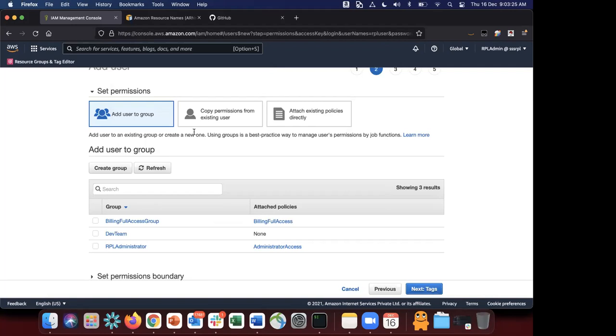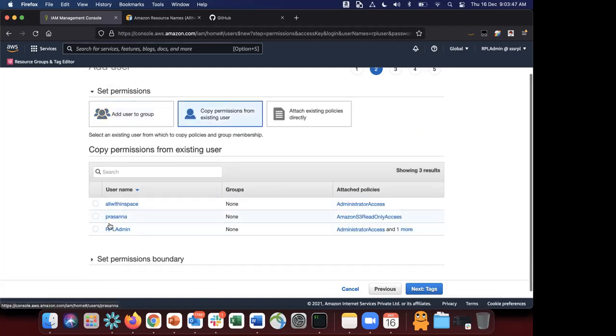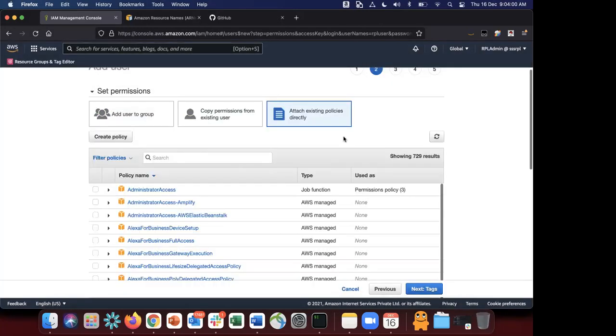Okay, so now here in the permissions, you can add this user to a particular group. Just say that you add it to the dev team. Or if you're not planning to use groups, you don't have to add this user to a group. You can copy the permissions from an existing user. So for example, Prasanna, RPL admins, these are some of the users that I have. You can just simply select one user, so the permissions of this user will get copied directly. Or you can attach an existing policy directly.